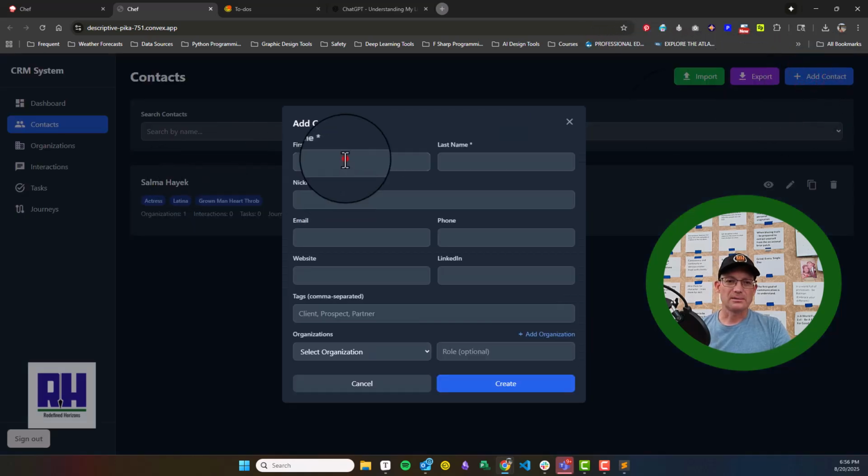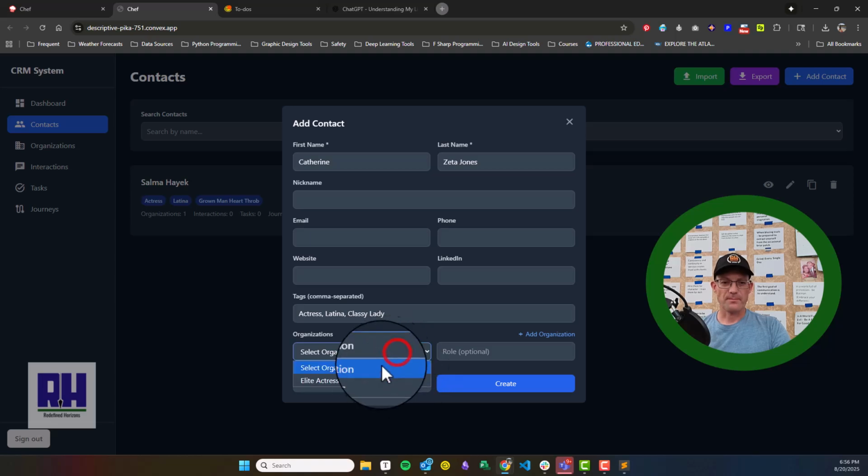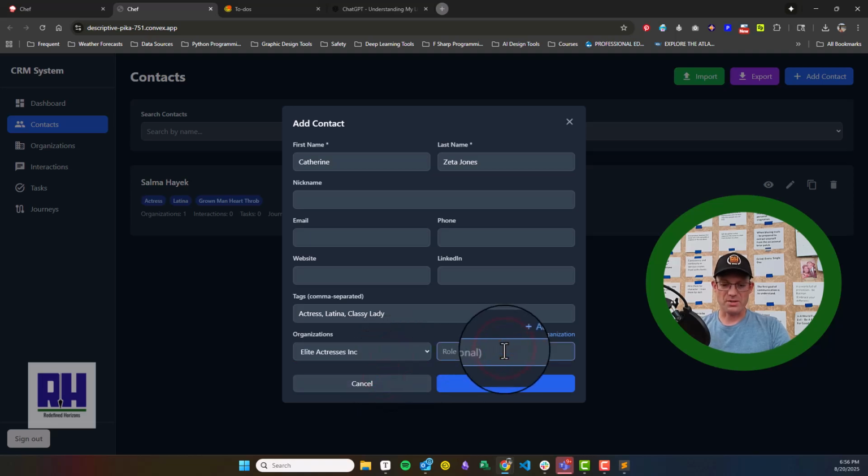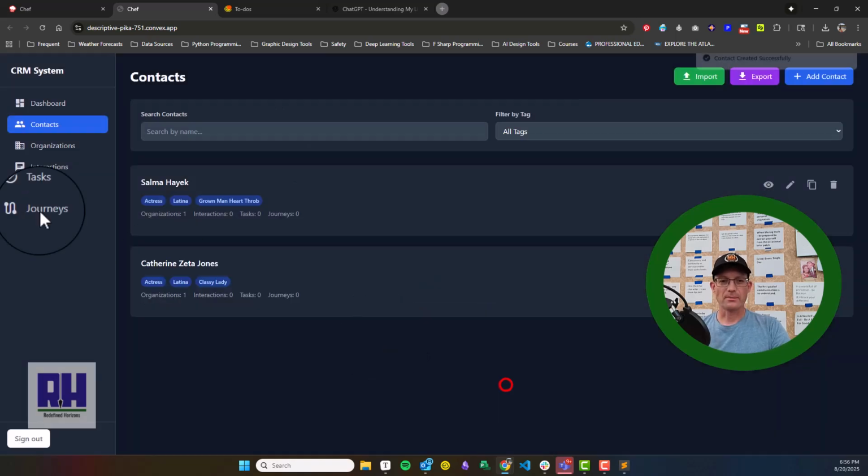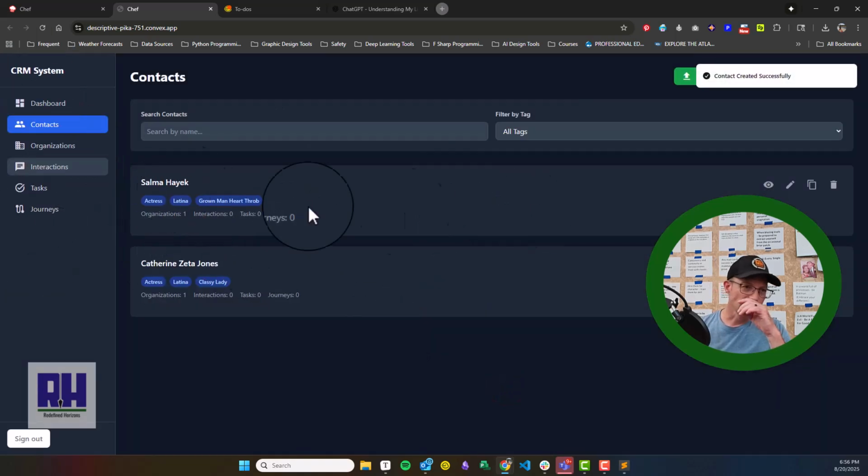We'll add. We're going to make this Catherine Zeta-Jones. And this is an actress. Latina. And this is going to be classy lady. We'll give her the same organization. It's a major star. Okay, now we've got two of those.